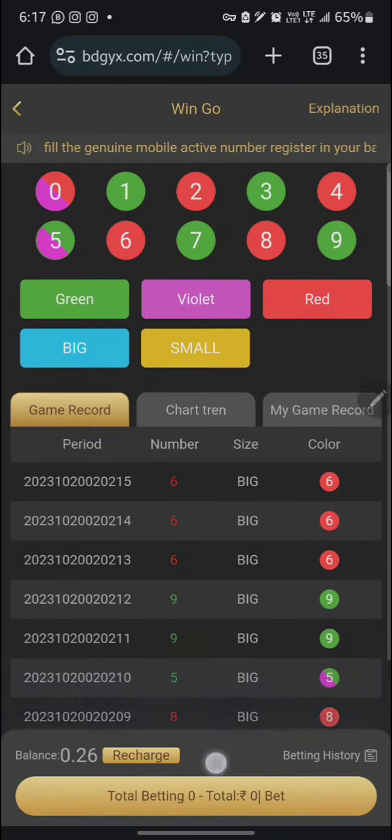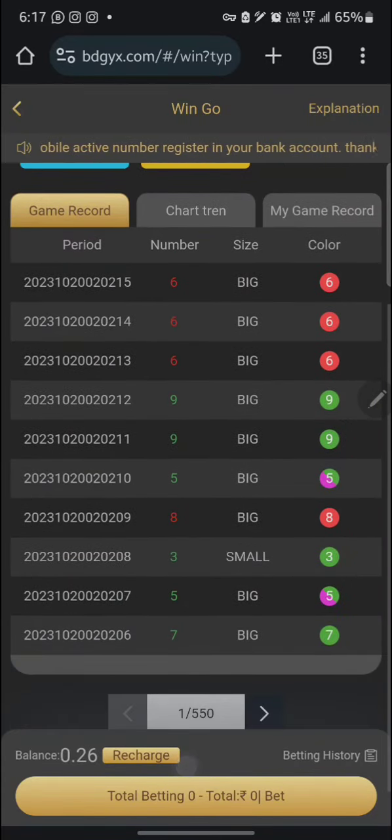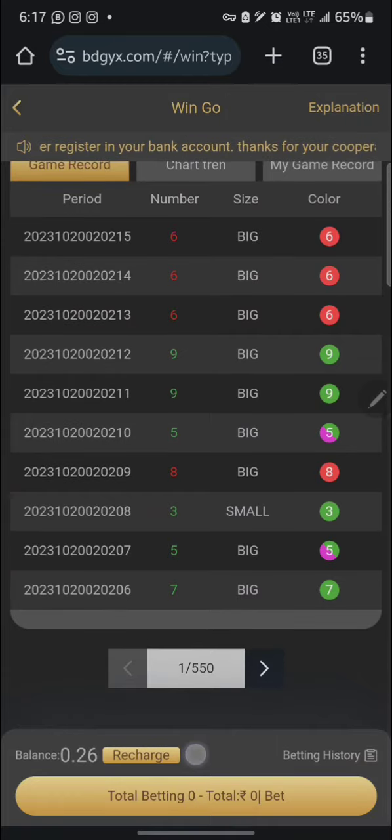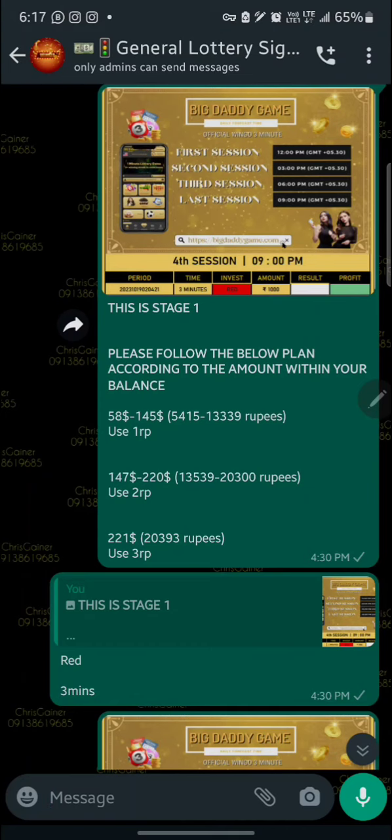Now, let me go back to the signal group that I am using to make an example of this. When you go back to the signal group, you can see what I wrote here. This is stage 1. We have stage 1, stage 2, stage 3, 4, up to stage 10. Now I'm going to be explaining what those things mean. This stage 1 simply means the first game, the first signal that is being sent to you.